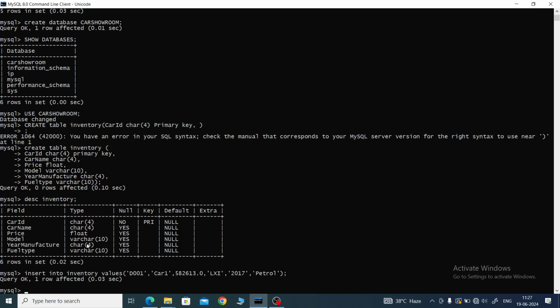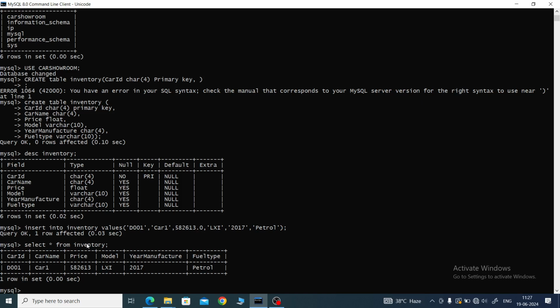Semicolon. Enter key. See, query OK means one row inserted. How will we check it? Select star from inventory, the table name. Select star means select all. Now check it. Only one data row: D001, car 1, price, LXI, year, exactly the same as given. Clear, children? Now we will see how to insert multiple records.